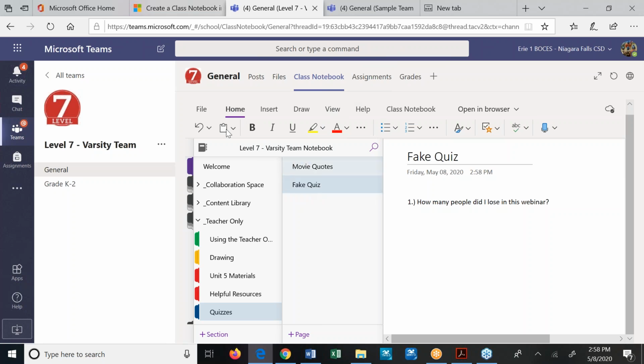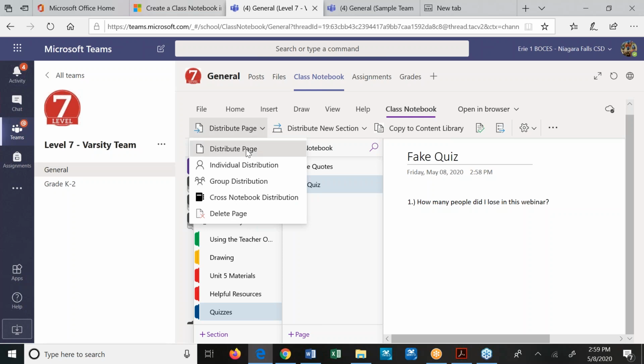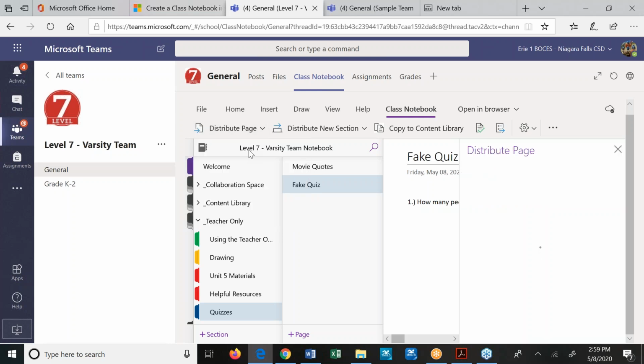All right, so right now I'm on my home of the notebook. I'm going to come over here to the class notebook. Because now I'm dealing in the notebook, I want to spread pages out. So I'm going to go to distribute page, and it's going to say, all right, I've got the fake quiz highlighted here. So it's going to distribute this fake quiz page.